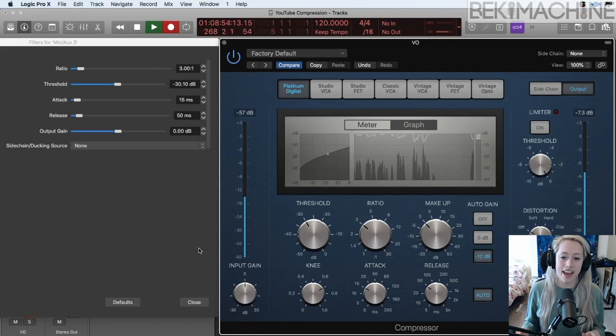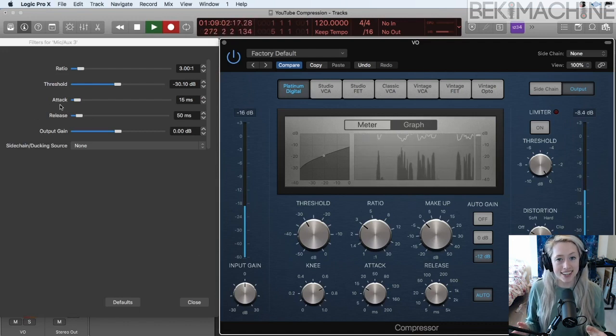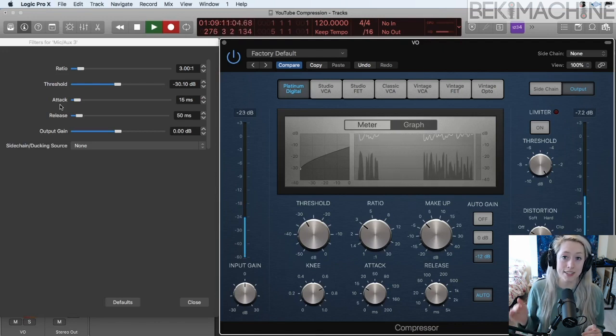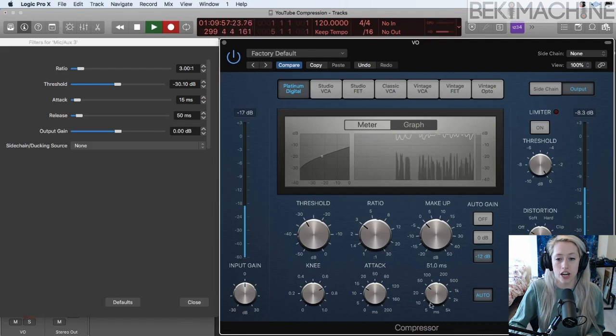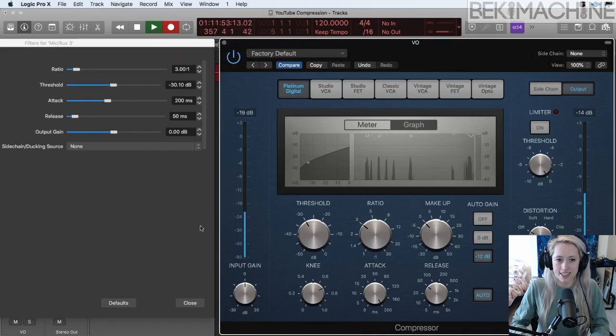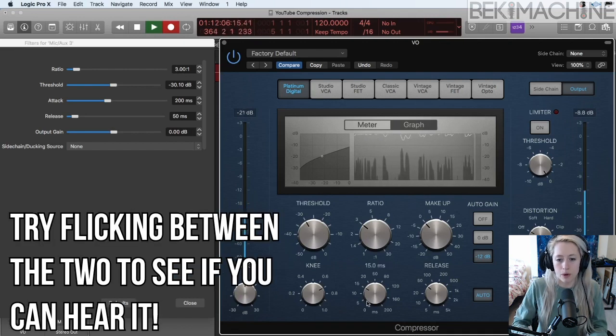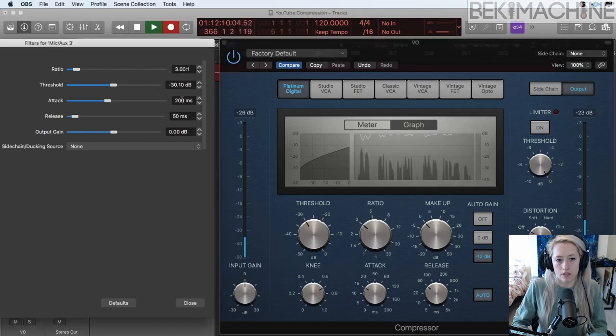Stay with me. Next, on our OBS signal, we have the attack. What the attack does is it tells the compressor how quickly to compress the signal once it hits the threshold. I would say for podcasts, you're probably going to want to use a faster attack, but definitely have a play. It does change the way your compressor sounds. We've set our attack to 5. It's probably going to make us sound like we're closer to the mic. If we set it to 200 ms, we can hear it. It's probably going to sound like we're a bit further away from the mic. But I would say between 10 and 20 should be a good amount to play with.